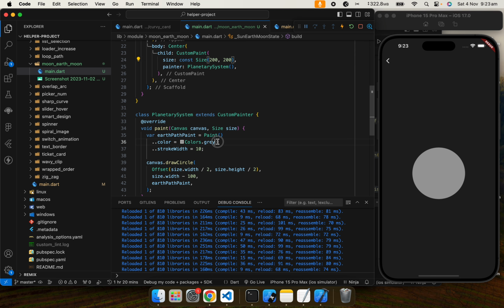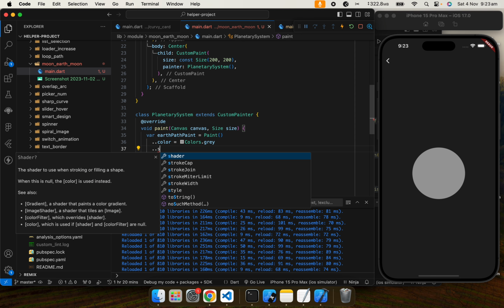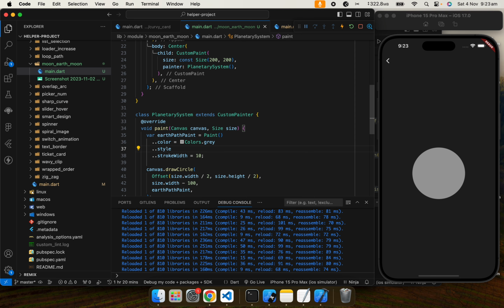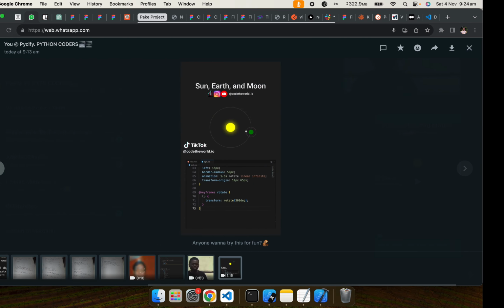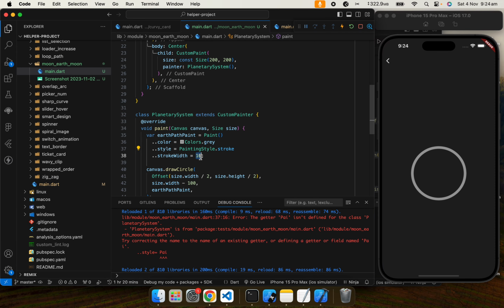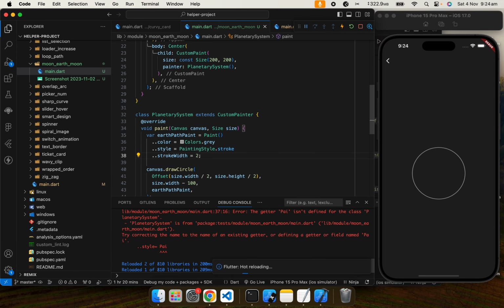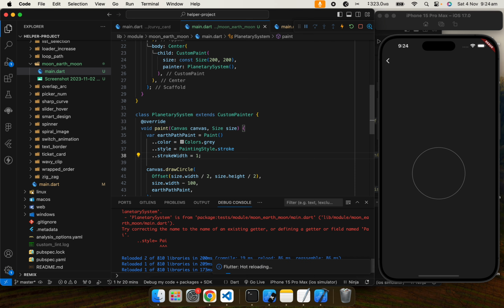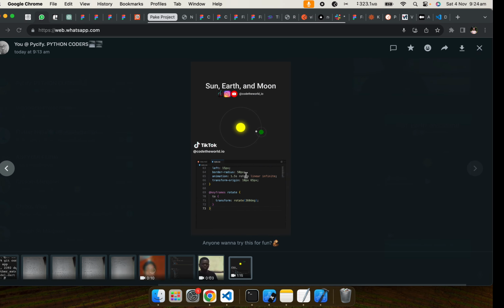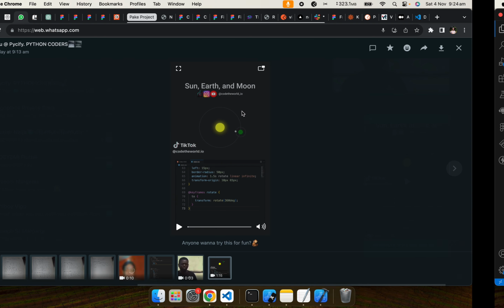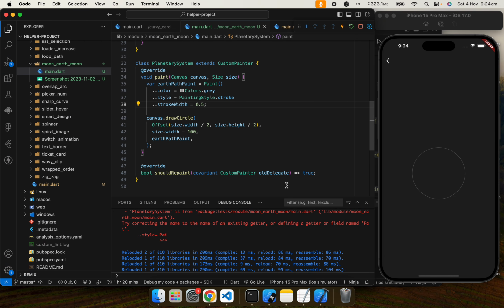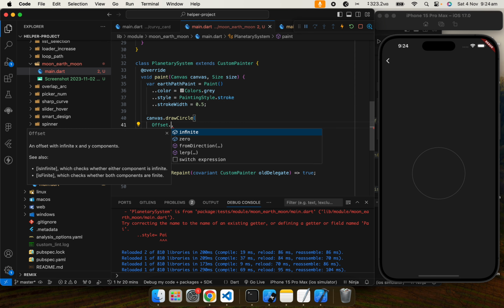Good. But the style is going to be paint style dot stroke, because we want it to be thin. Let's reduce our stroke width to like 2. Okay, let's make it 1, right? I think we can make it 0.5 too. Good. So we have our path that this will follow. Now you can see that, let's see if I made this thing dot 0.